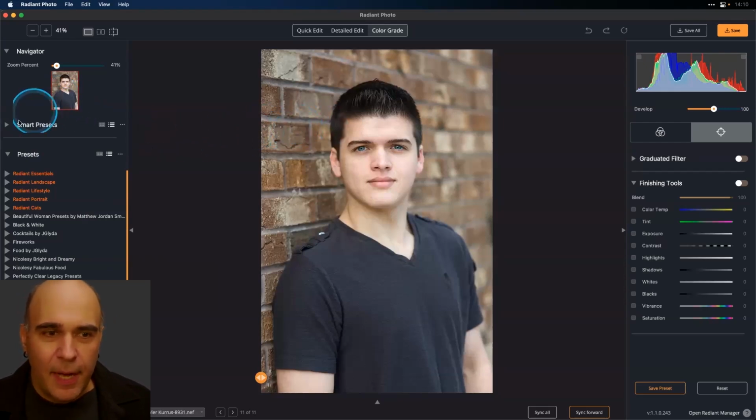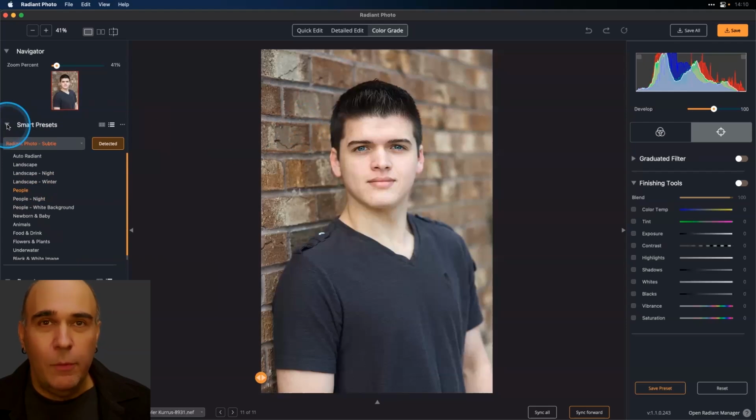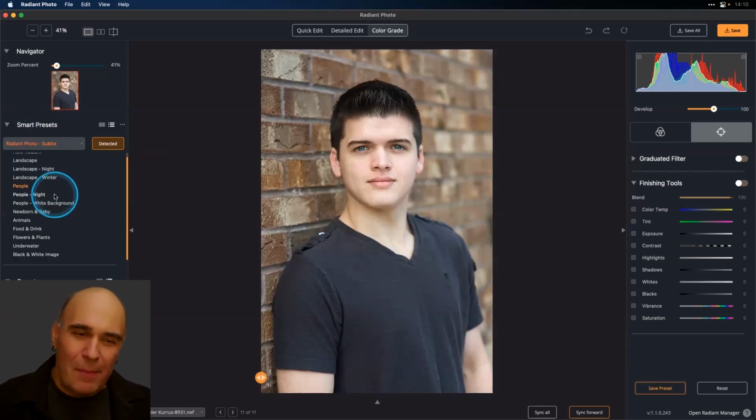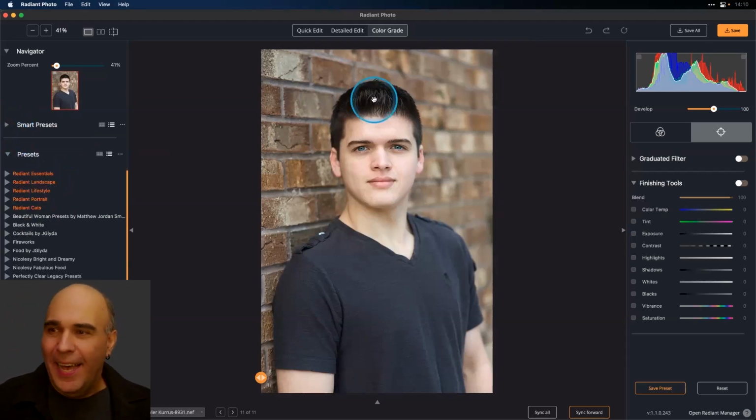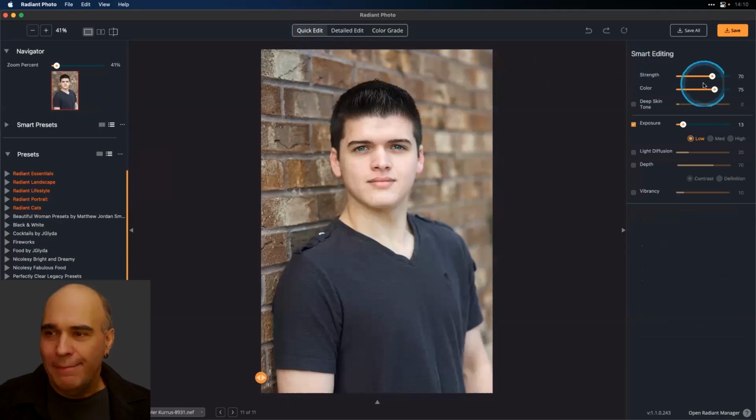So here, the smart preset was applied. It was a person. Therefore, Radiant said people. Good job, Radiant. So, versus people on a white background, people at night. If I look at that here under quick edit, I can finesse things, right? Deep skin is going to do nothing because this isn't deep skin tones. This is like the opposite of deep skin tones. So don't try to use it. And in this case here, that's fine.